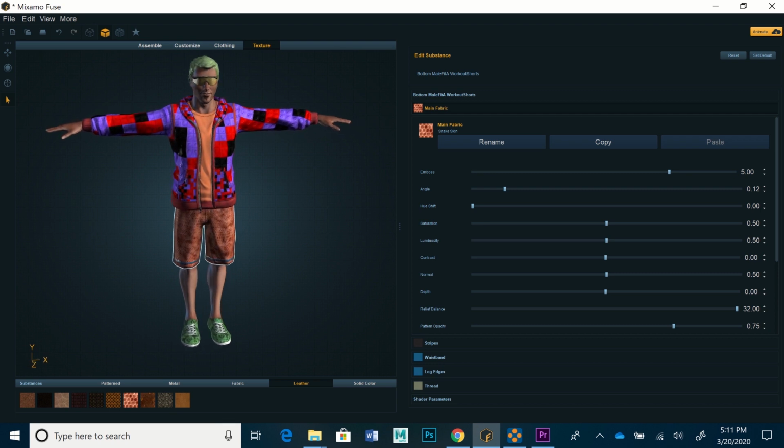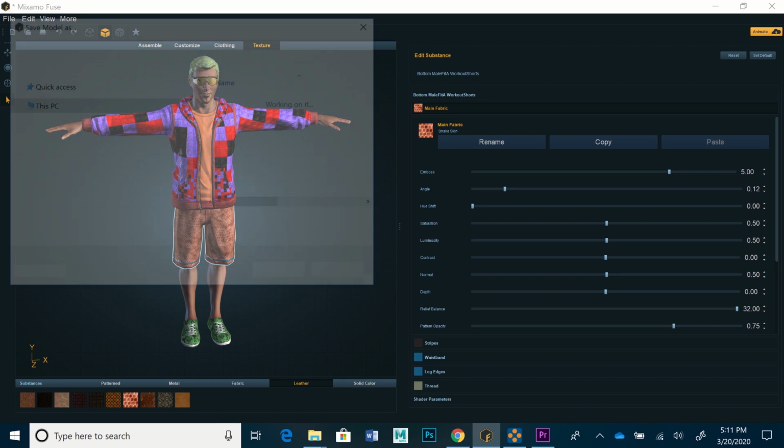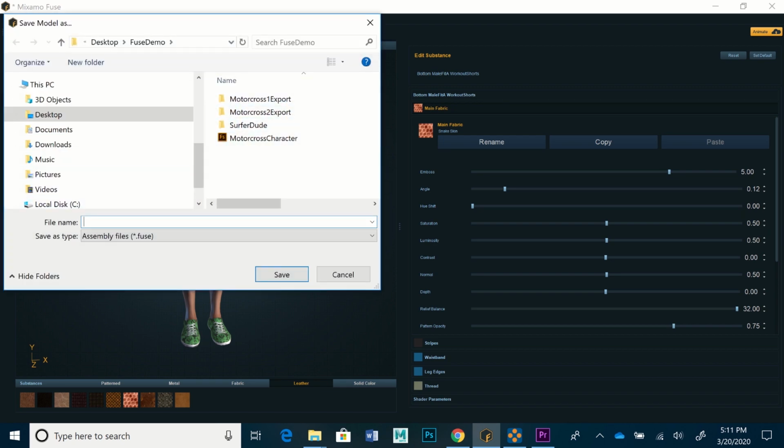So if I like this, I'm going to go ahead and save it. So make sure you do a save as. You're going to save it as a fuse file, so you can open up and continue working on it if you want to, or make adjustments. We'll call this Surfer Dude. Looks like I have a Surfer Dude in there. I'll just call it Surfer Dude 2.